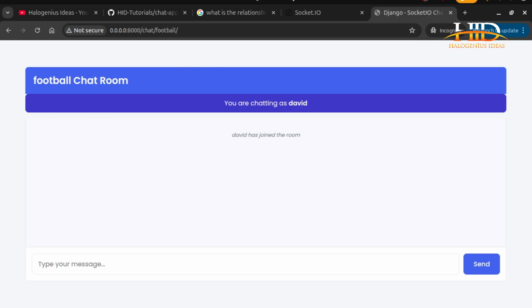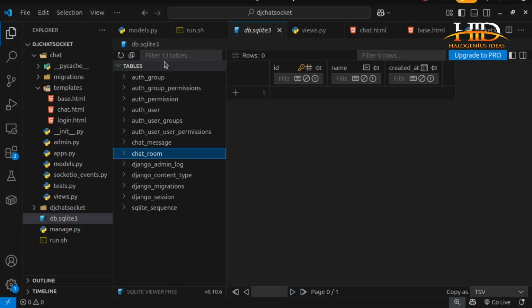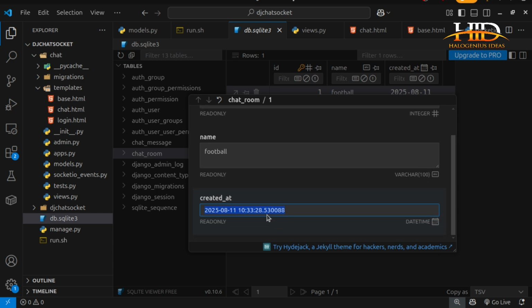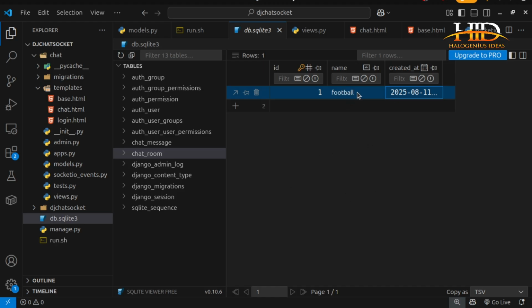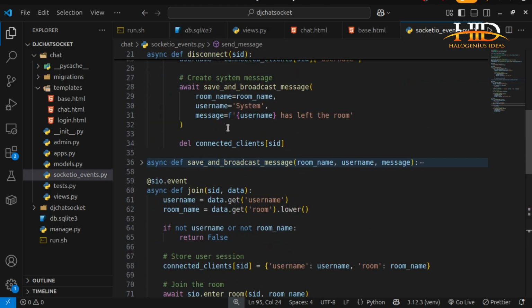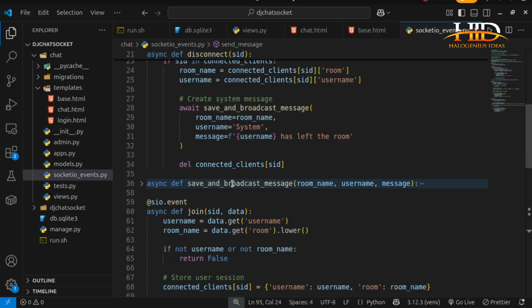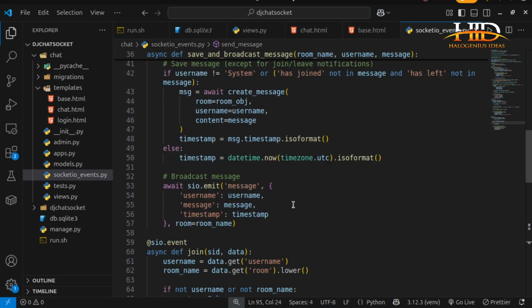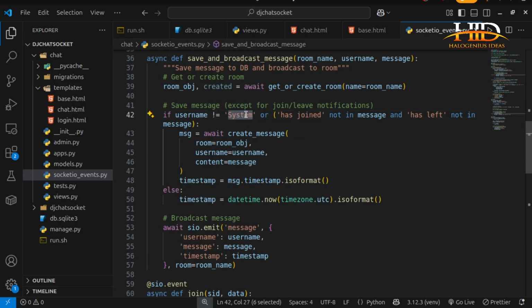If I come to my database under chat room and I reload, you see now I have the football room, and you can see the time that the football room was created. If I click on this, you see this is exactly this date time. So this room was created now, and the name of the room is football. Now if you come under message, the system message that was sent was not saved to the database, just like what we have in socket.io. If you come under save and broadcast message, you see that system messages are not saved to the database.